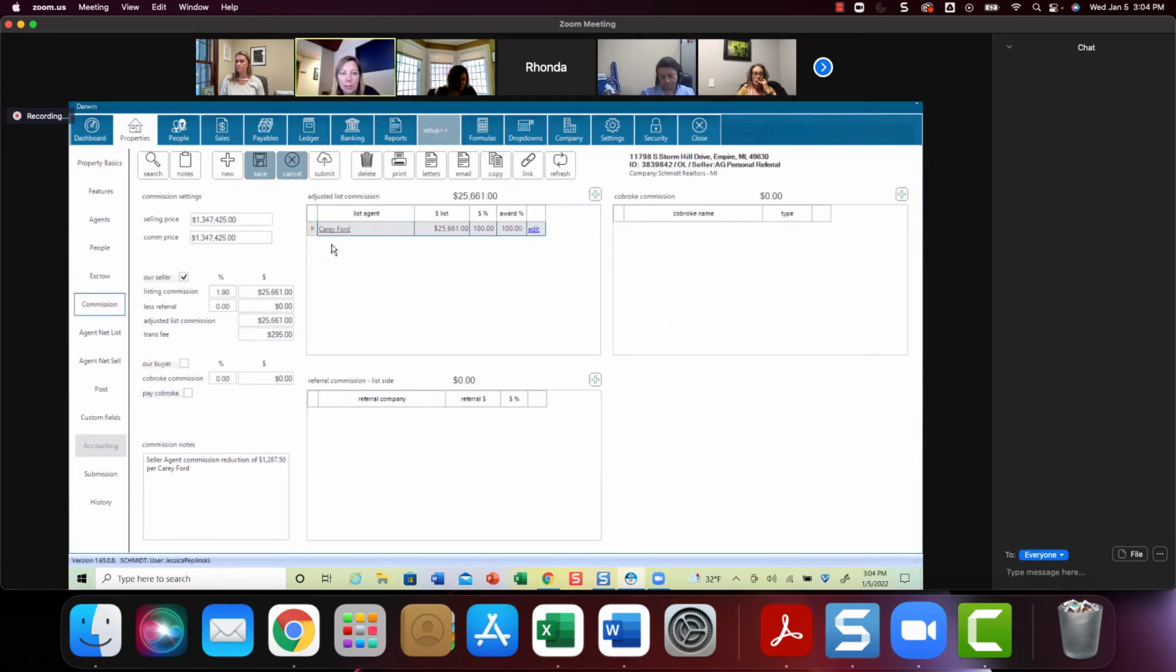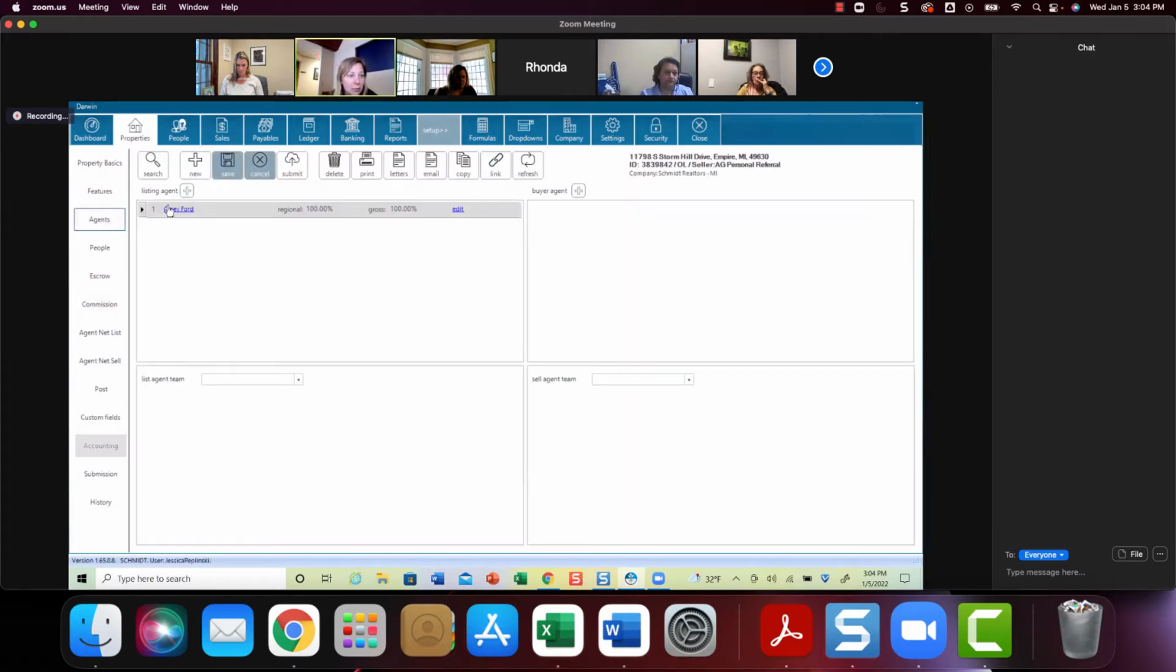From the first page under property basics, you'll see the list agent there. You can add an additional agent. If there's 2 listing agents, you can do that under the agent tab. You can add them here as well, and then adjust the volume and the commission.